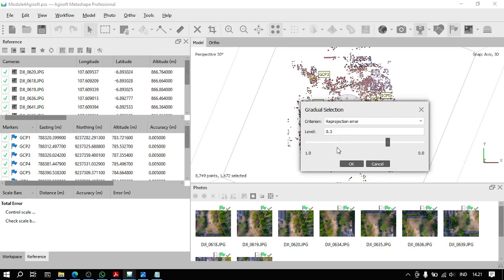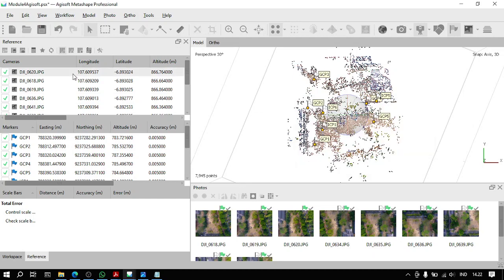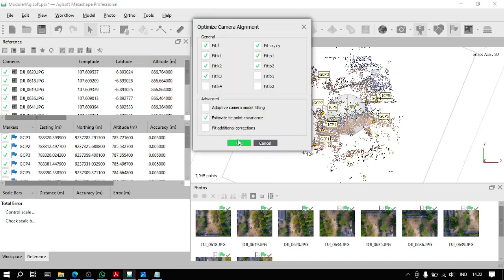Okay, so for reprojection error, the limit is actually not half but 10% of the points. So here we have 8,700 points. We actually at maximum need to select 800 points, so we have way too much here, so we need to increase that to 800. Okay, that should be fine, and delete it again and optimize again.